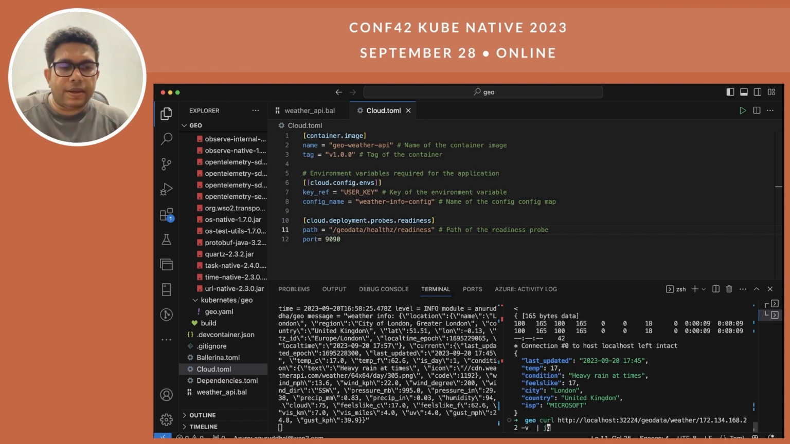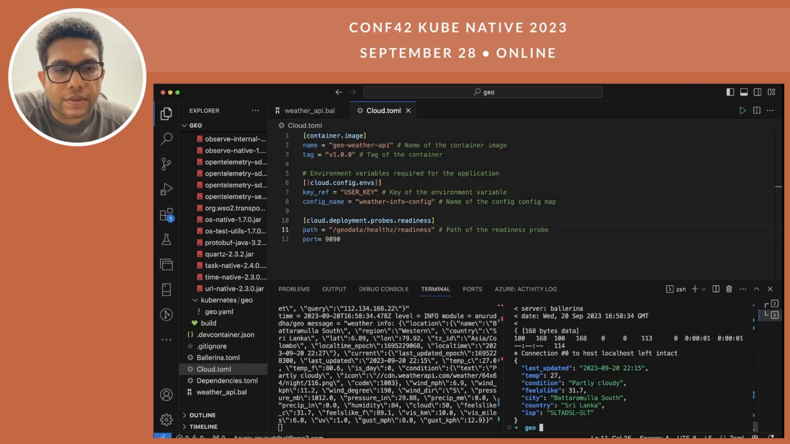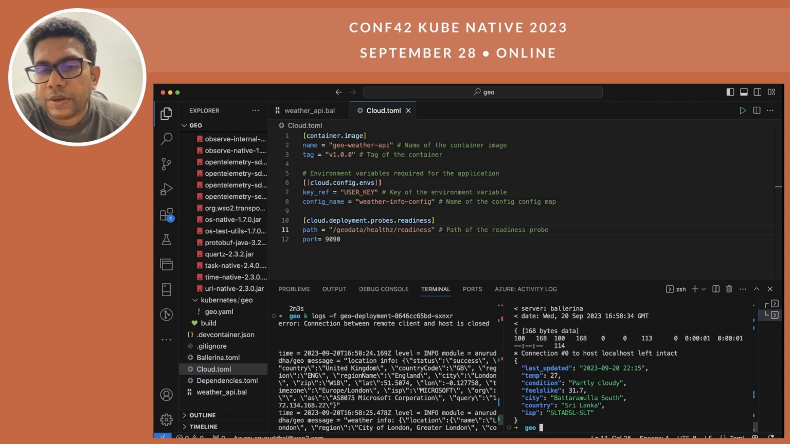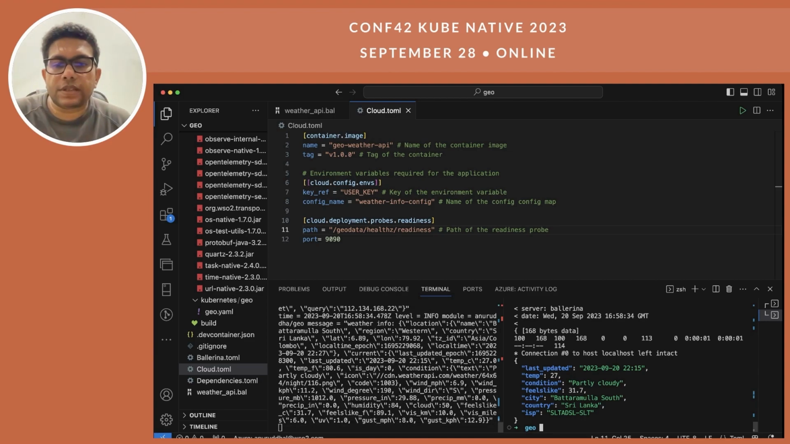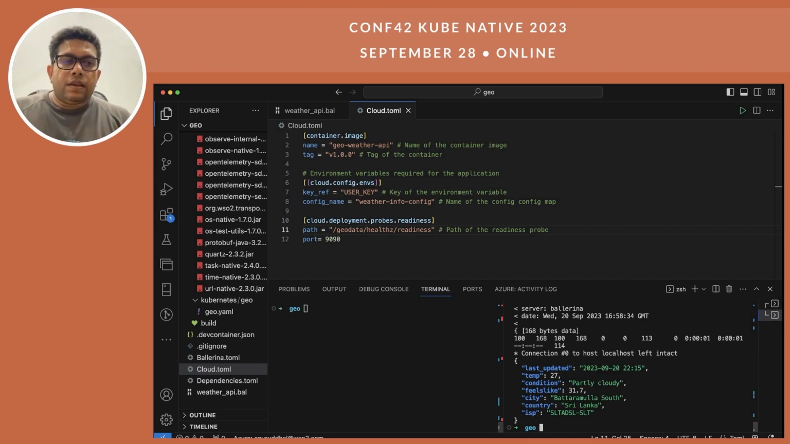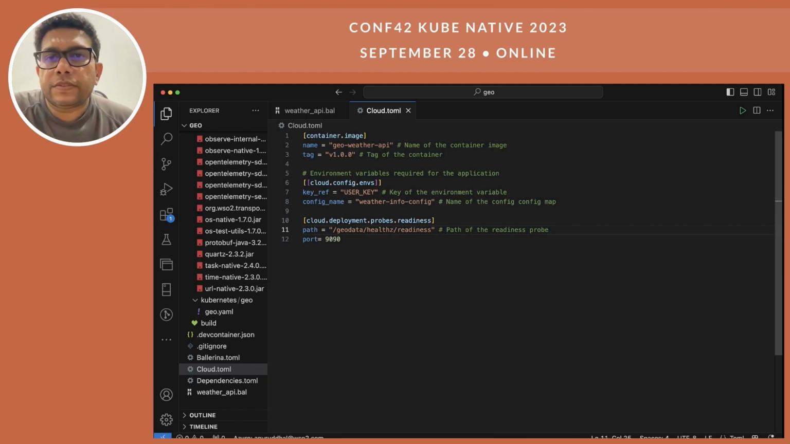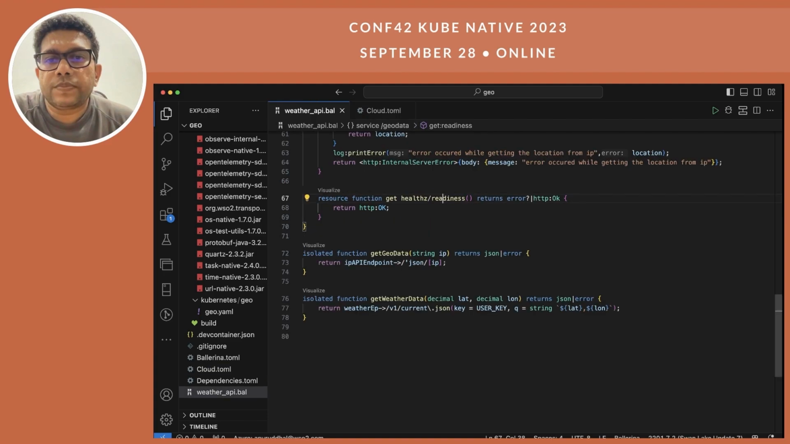Let's try another IP address as well, this time like 112. Okay, we got our local results as well. As you can see, the pod logs are also being printed. Okay, now that's all for the demo that I want to show.